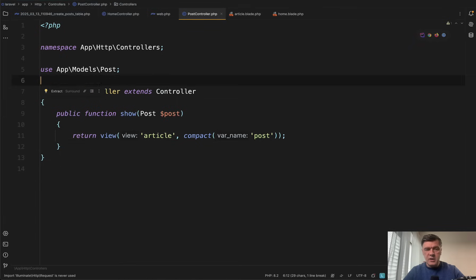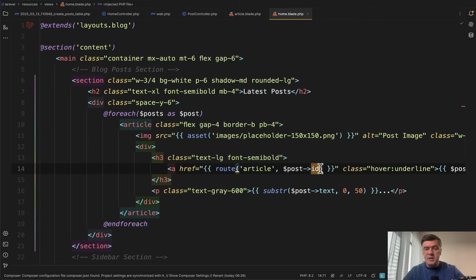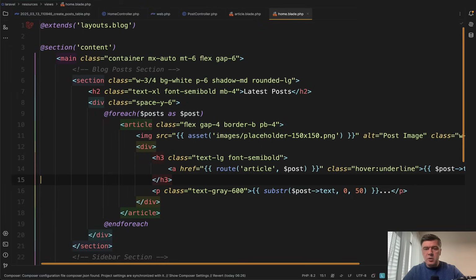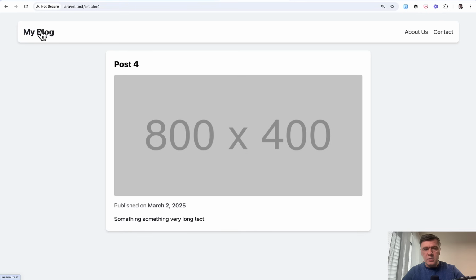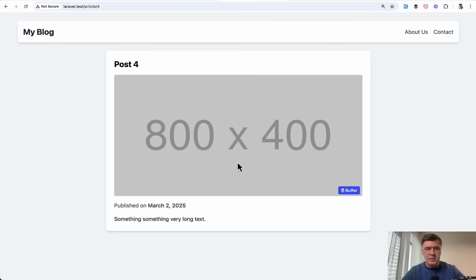And then you don't need any request here. And in the routes web, instead of post ID, you can do just post. And on the home page, you pass not the ID, but you may pass the full object. Laravel would take care to take the ID and pass the ID. Let's double check. Go to home page, click post 4, everything still works. So this is called route model binding.